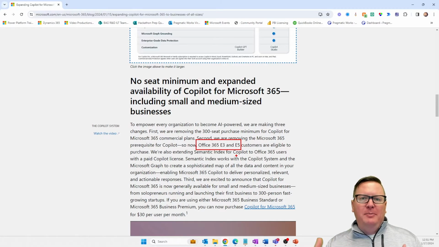Office 365 is a little bit of an older SKU, but there's still many people that are still on it. And so if you are one of those businesses that's still on the Office rather than the Microsoft 365 SKU, you have the ability to also access Copilot for Microsoft 365. So really great news. That minimum of 300 users limitation being removed is a big one, not only for small businesses everywhere, but even us at Pragmatic Works. We're excited about that one as well.